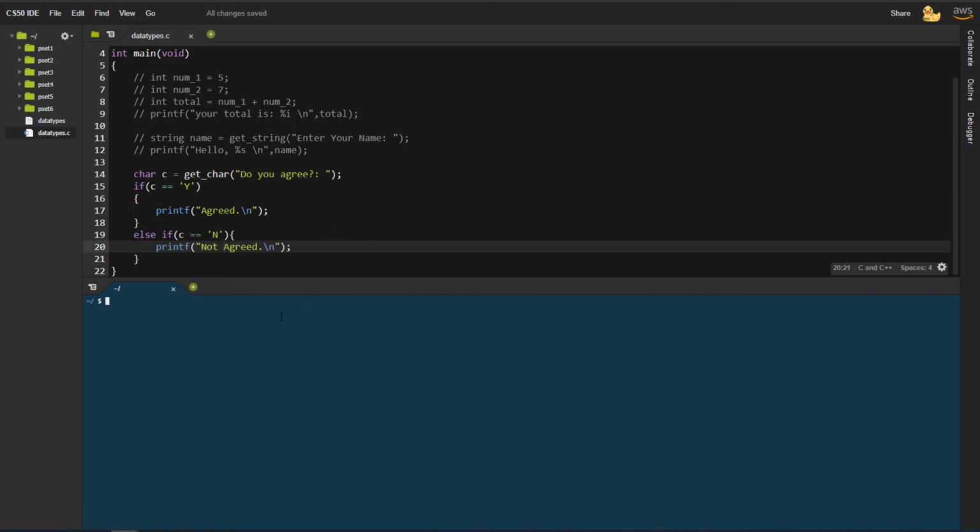Okay, so let's test it out. So make data types, then ./data types. And now what we do is press capital letter Y, let's say. And now it says agreed, right? Now let's run our code again. This time we didn't need to make it because we haven't made any changes in our code. We're just testing it again. Now we put capital letter N and we see not agreed.